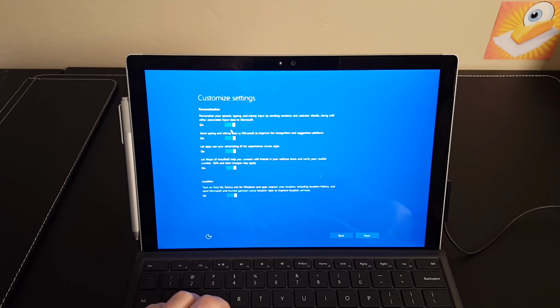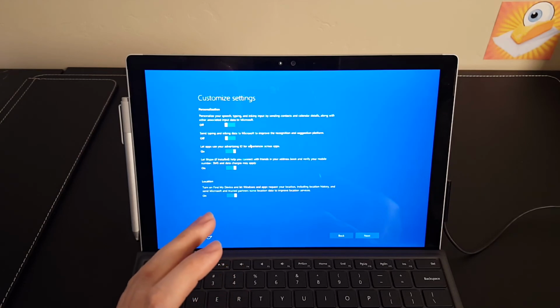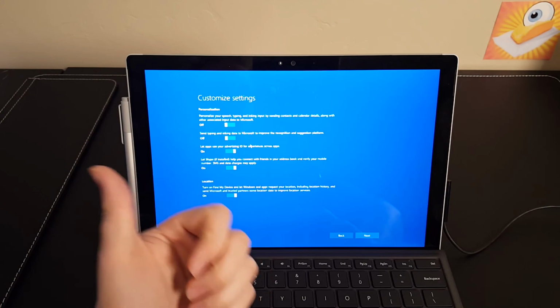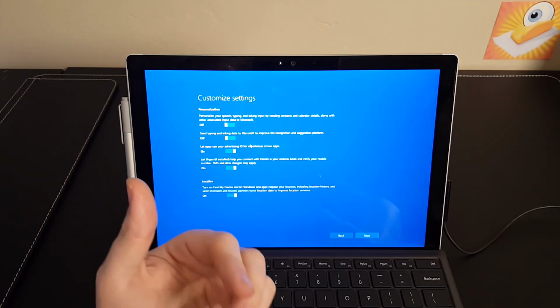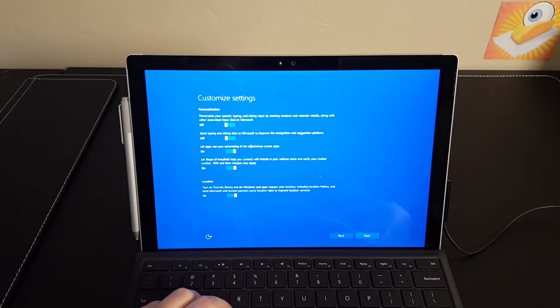So the first one, personalize your speech typing and input by sending contacts and calendar details along with other associated input data to Microsoft. So I would turn that off. Typing and inking data recognition, I tend to err on the side of not sending them anything that I don't want to, because A, if you do this, it's going to be sending bits of data in the background, which eats up processor cycles. It eats up bandwidth. It's going to drain your battery quicker with every little thing you turn on.